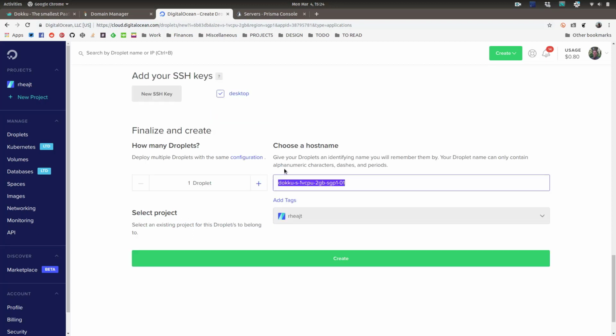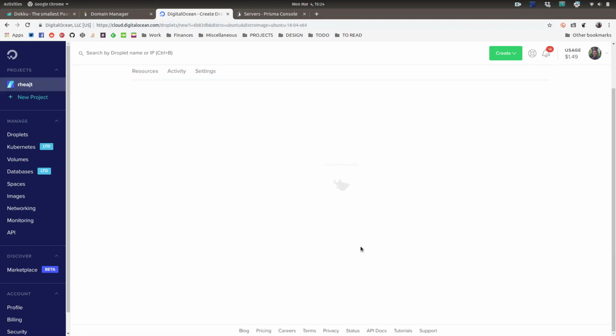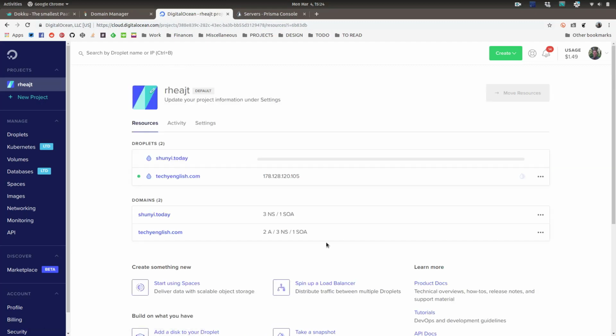And then last but not least, I'm just going to call my droplet the same thing that I'll be calling my domain name. I bought shunyi.today. Shunyi is the little area of Beijing where I live. Just a little goofy domain I bought. And we're going to just create it right on in there.